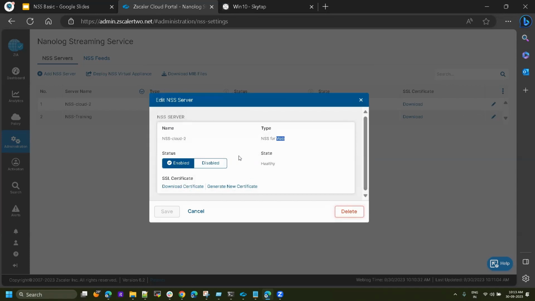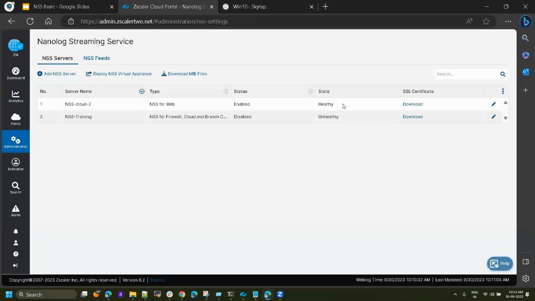And you save it. Once you save it, you get an option to download a certificate. And later on, you may want to change the certificate, right? To regenerate it, install the certificate, right? The NSS comes into a healthy state when it can connect to your Zscaler as well, right? Then only it comes into healthy state. Otherwise, you would see NSS always in the unhealthy status. Okay. Now, the next step: you configured the NSS server.